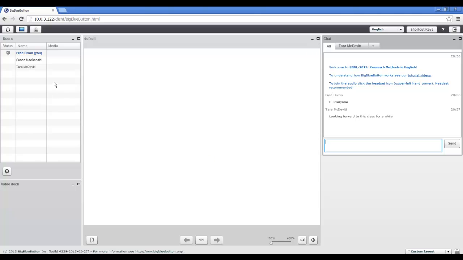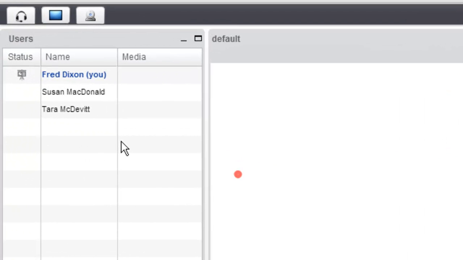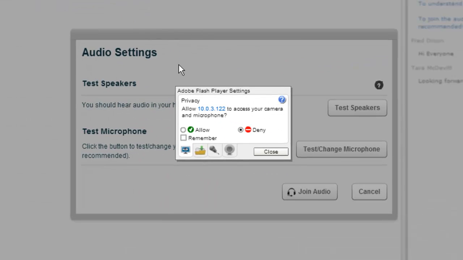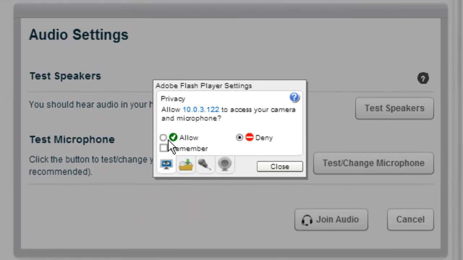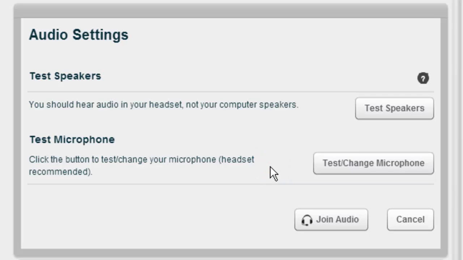In almost all cases, you want to talk to students directly. To join the audio bridge, click the headset icon in the upper left-hand corner. This will start sharing your microphone. You may see this dialog box too when you first enter BigBlueButton if it was set to auto-join. Click Allow to allow Flash to access your microphone, and click Remember so you don't have to do it again.